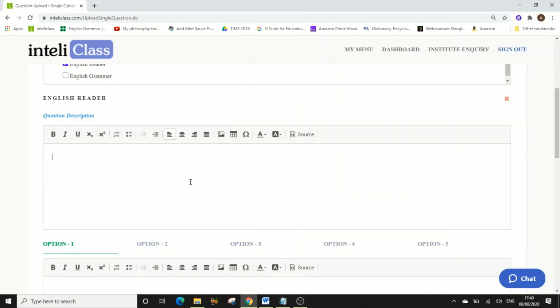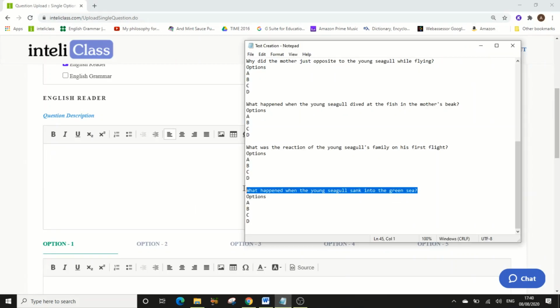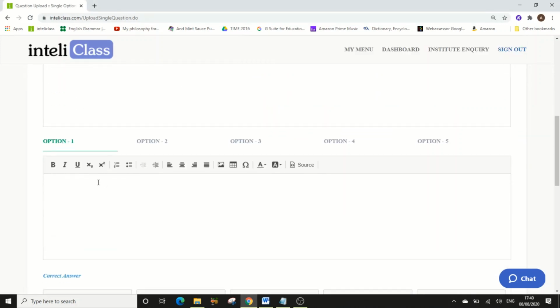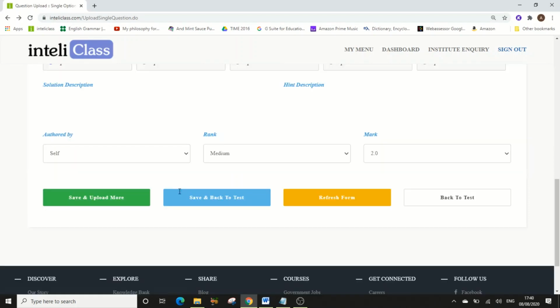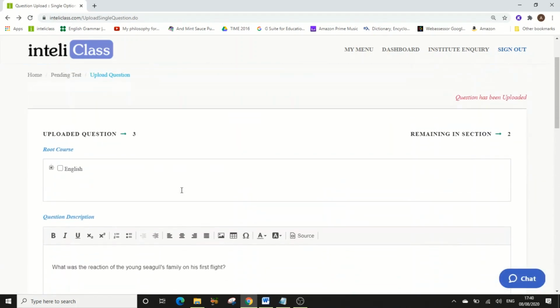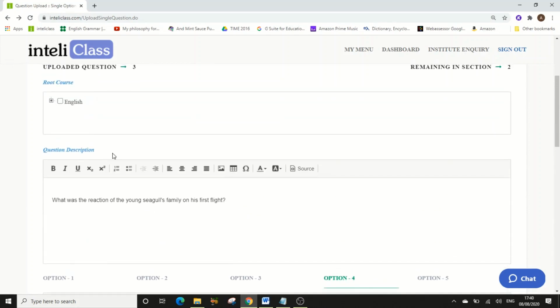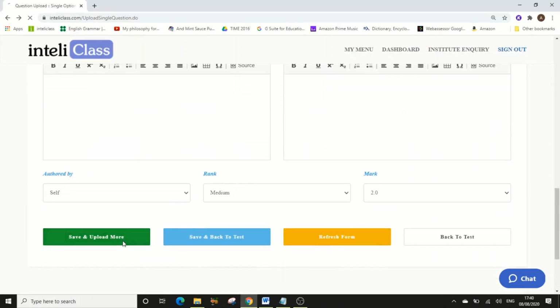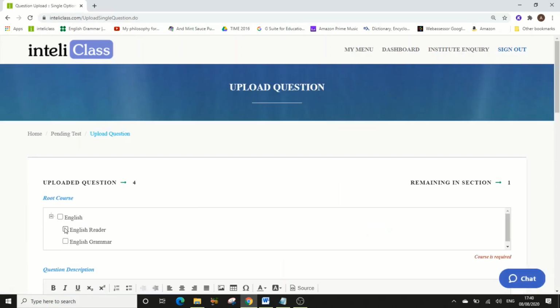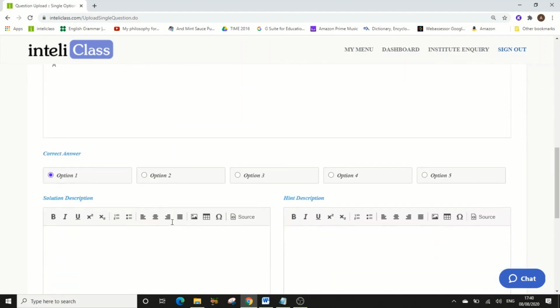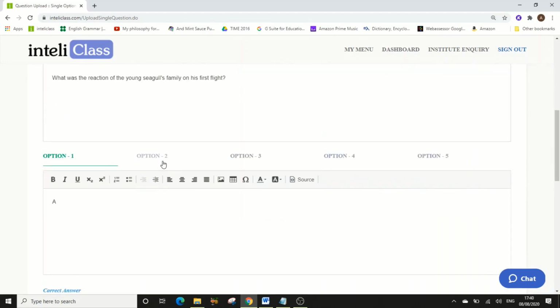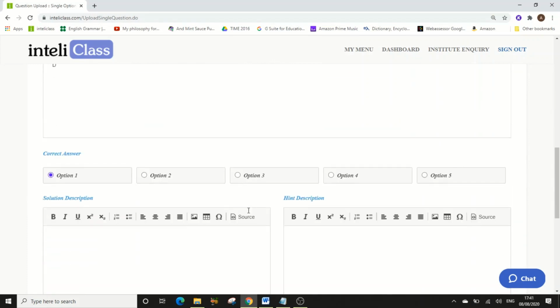So copy paste, copy paste, option A, option B. So I'm doing 3, yes. Four are done. Last question I am on the way, and this is how B, C, option 4, 5, D.